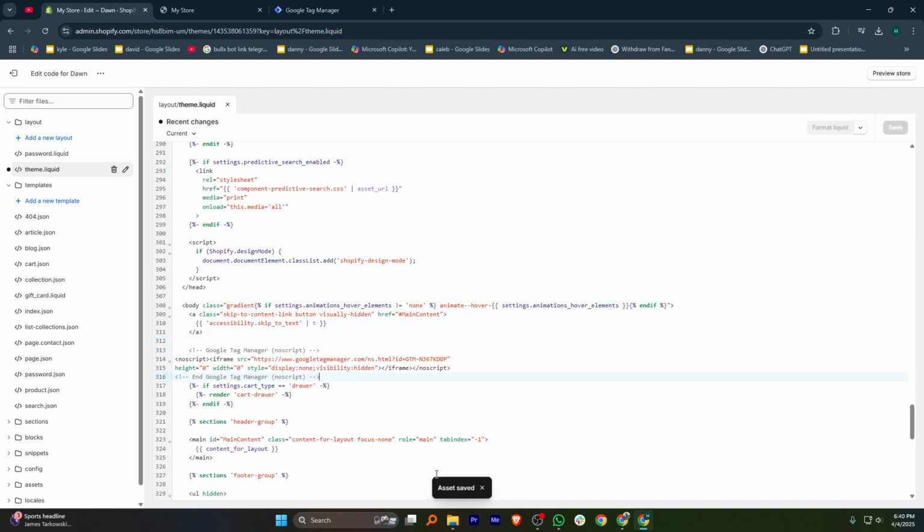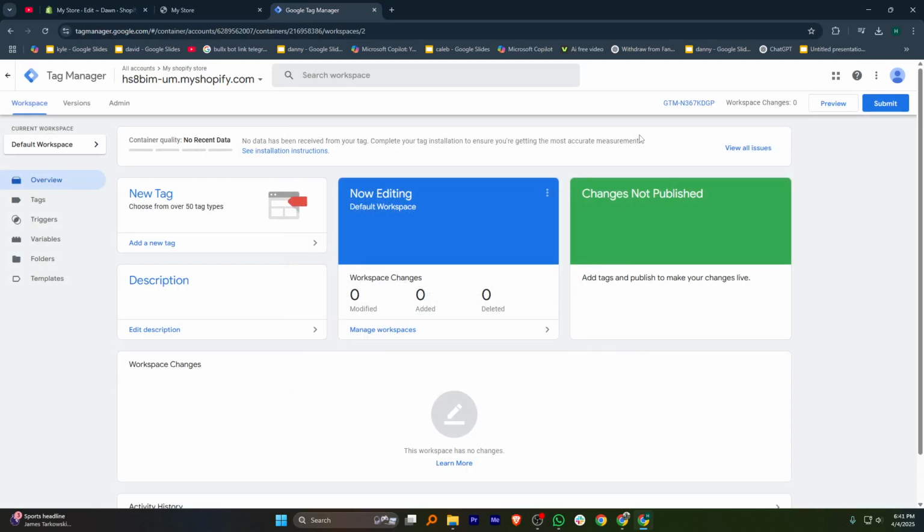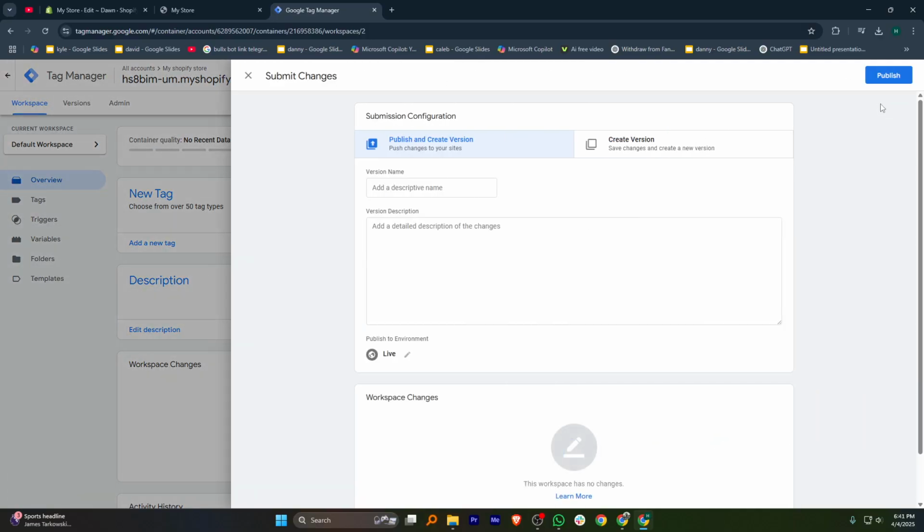Then, go back to Google Tag Manager, click Submit and enter a version name and description. Finally, click Publish from the top right corner and your Google Tag is successfully installed on Shopify.